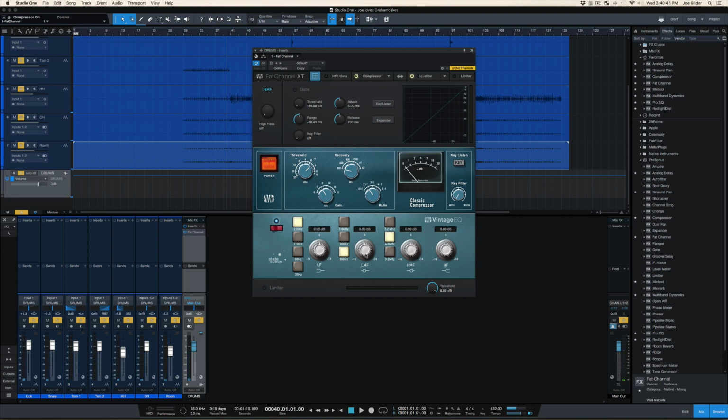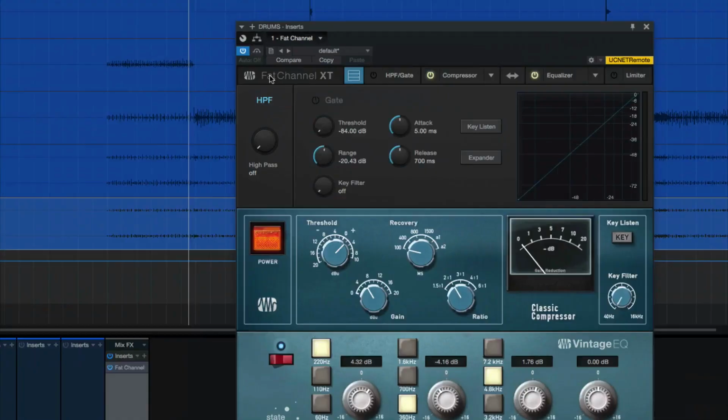And let's do a little EQ too. Great, sounds amazing. Here's the before, here's the after.